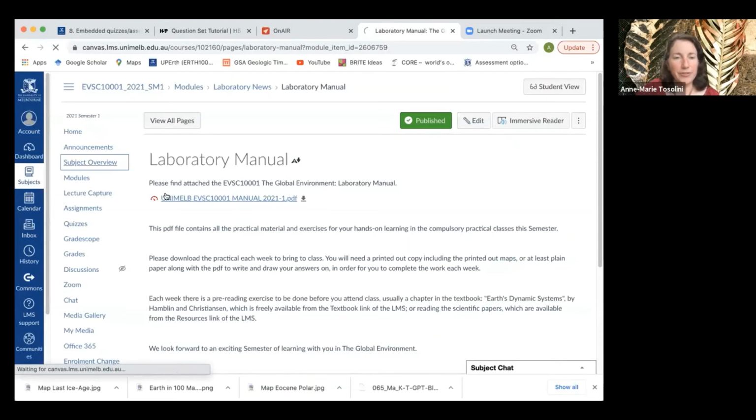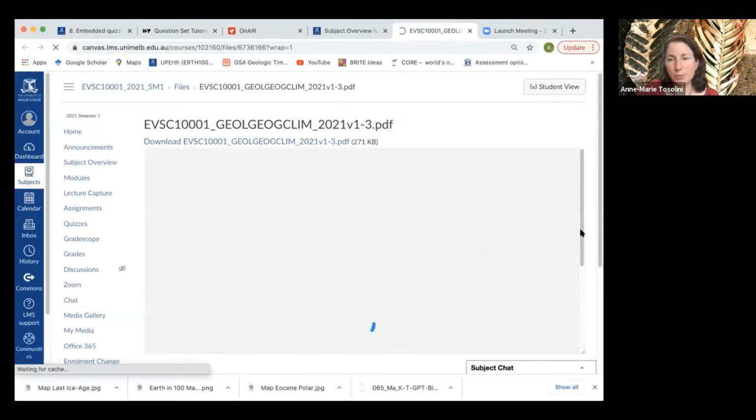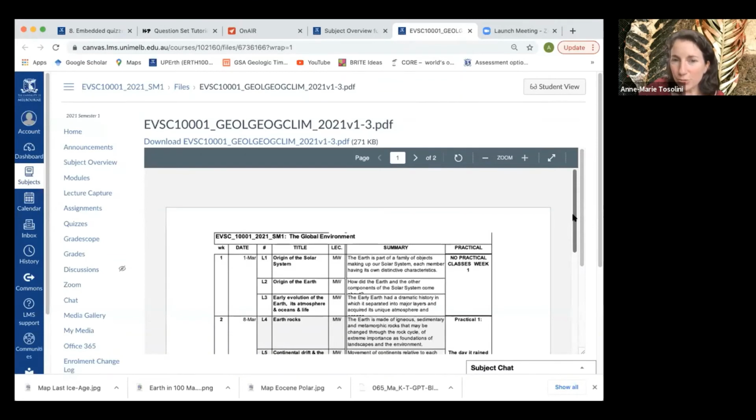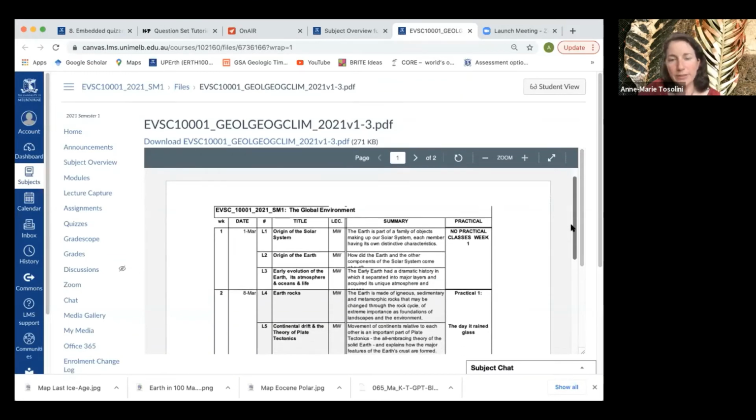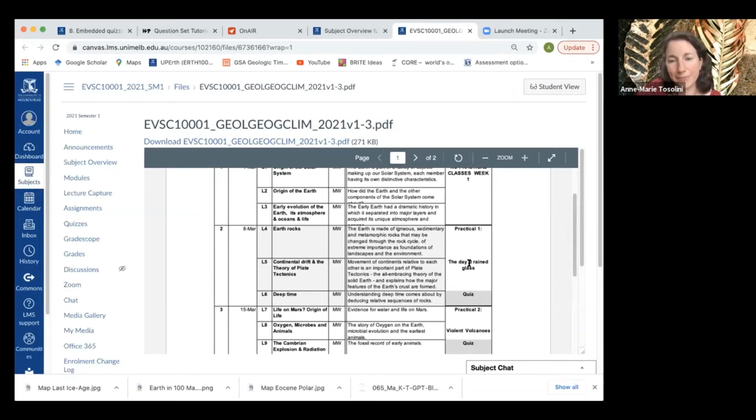Back on the subject overview page then, let's check out the schedule. So this is what you need to do every week. So that's why this is a really important table. It helps show you what each lecture will be, who will be lecturing, the summary of the lecture. And remember that there's no practical classes next week in week 1. We start the following week.